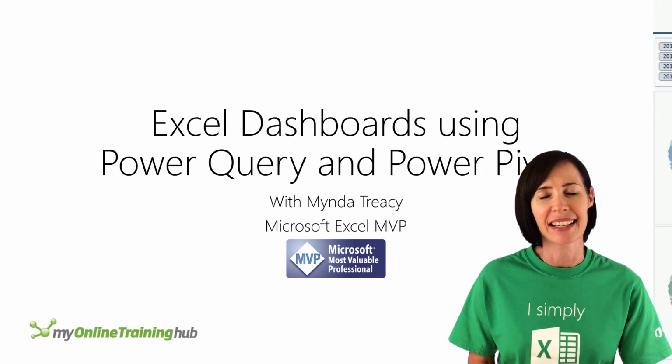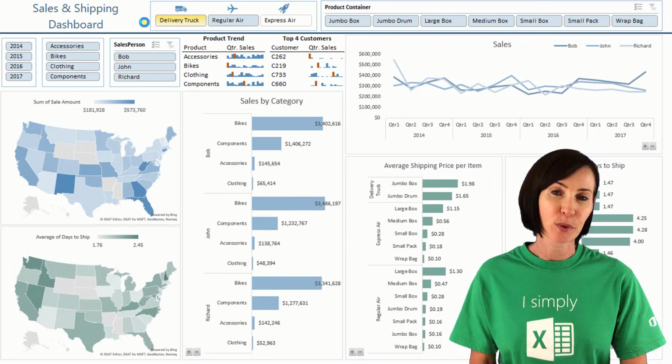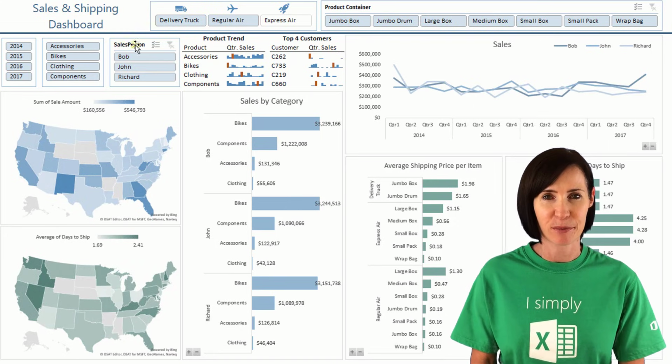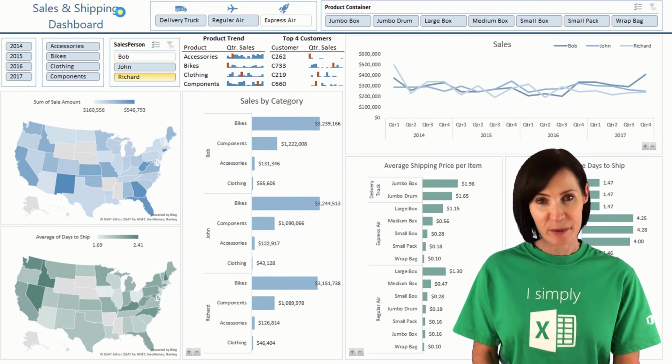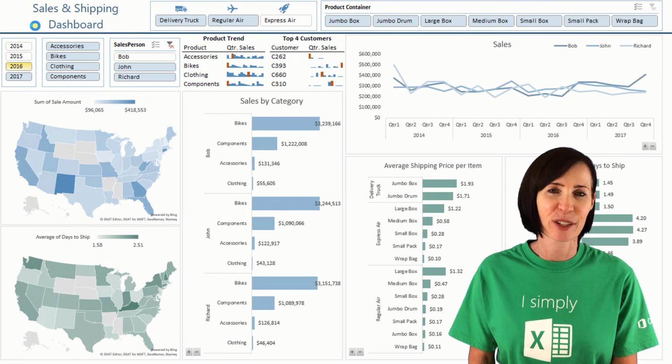Hi, I'm Minda Tracy, and I'll be taking you through how to use Excel's Power Query and Power Pivot tools to build this interactive Excel dashboard you see behind me. I am super excited to show you these tools, and I'm ready with my I Simply Excel t-shirt on.